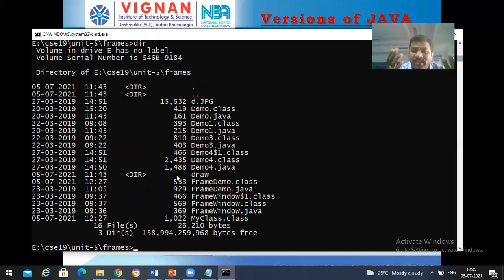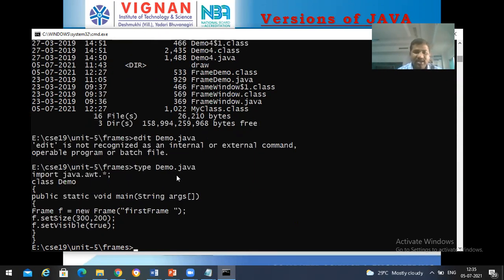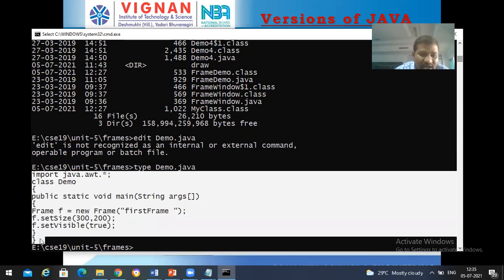And if you want to open that particular file in edit mode, then we need to use edit space demo.java. It's not recognizing it, though; earlier they used it. Now we have Notepad, and with the help of Notepad we can do that. Or if you want to see the content of that file, you can simply type the command type space demo.java. You will see the complete content of that particular file. Demo.java contains this content, and you'll see it over here. Everything is going to be like this.